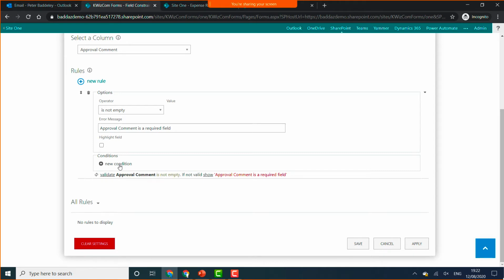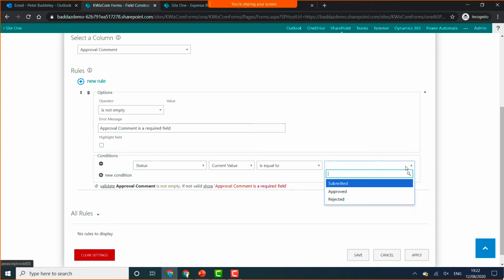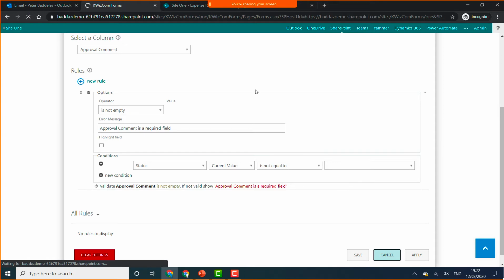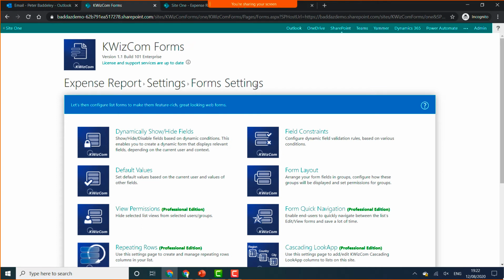And I can introduce a condition. So for example, I could say where the status is equal to certain options or not equal to certain options. Okay, so I can introduce additional validation into my form as well. So that's simply introducing new fields and assigning some rules to them. What else can we do?